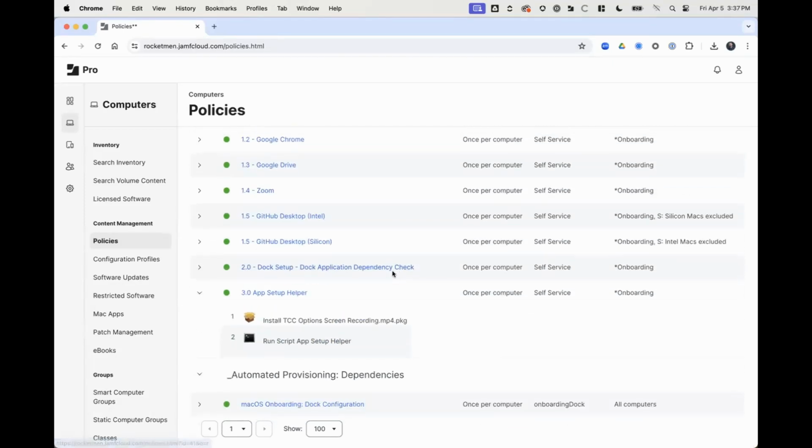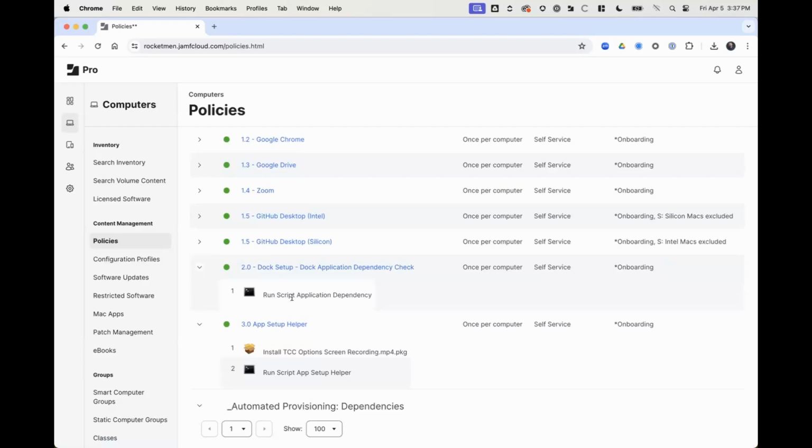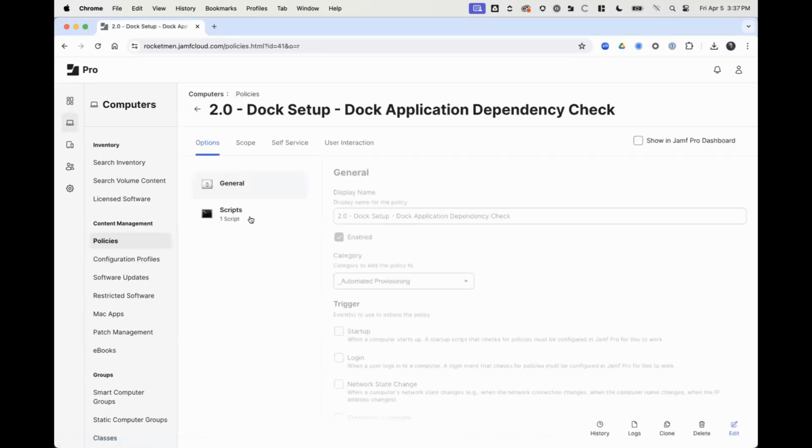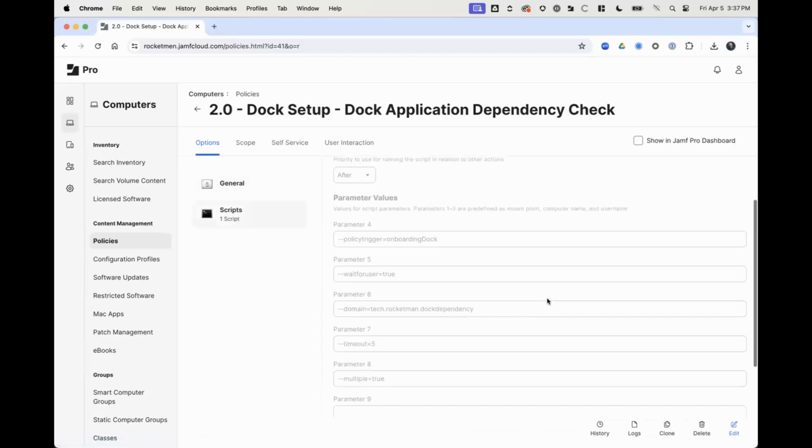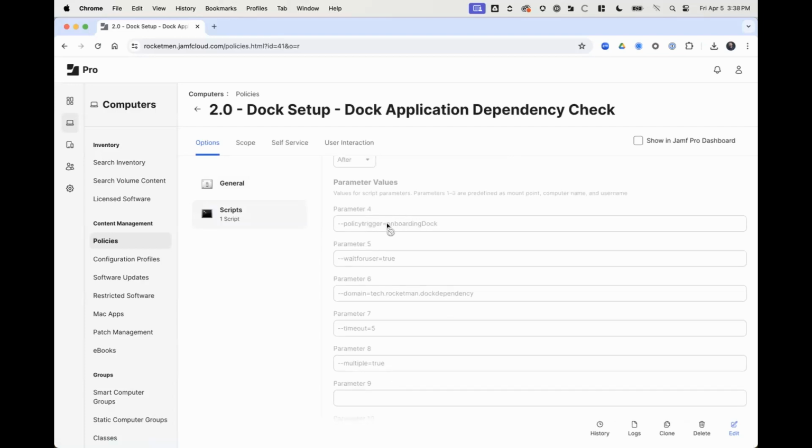Another thing I do is, because one thing that's important to our workflow is dependencies and making sure that something's in place before we run a specific policy, I did that specifically with the Dock. So we have a script here called application dependency, and I have a link for it in the follow-up materials that I linked to earlier on our GitHub. But this is essentially a script that says, hey, I want to make sure that all these applications are in place before running a separate policy. So this runs a policy trigger of onboarding Dock to set the Dock.